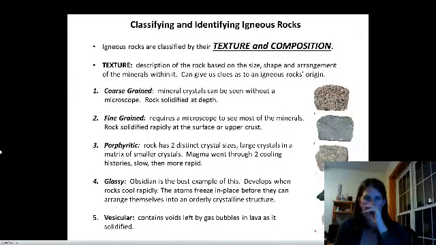Okay, for instance, a coarse-grained igneous rock has minerals that can be seen without a microscope. These are extremely visible to the naked eye. A fine grain requires a microscope to see most of the minerals.